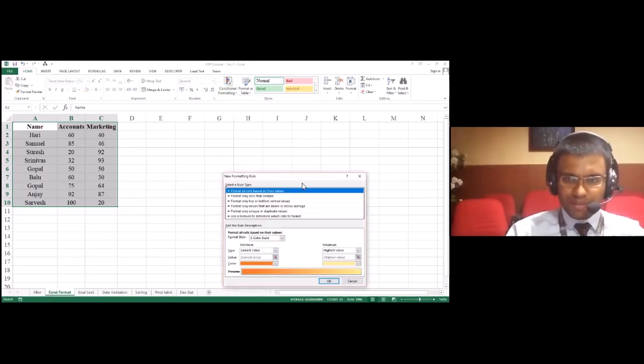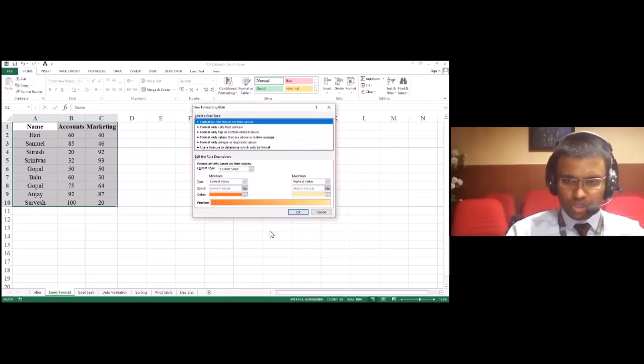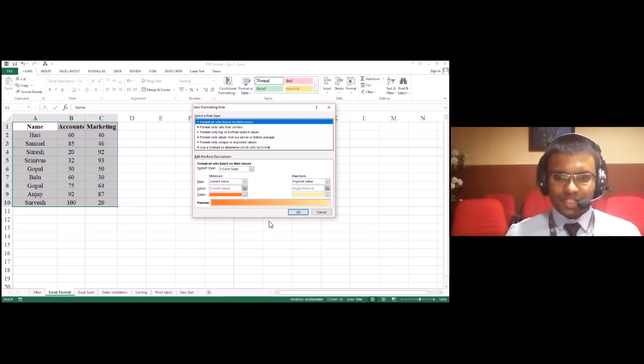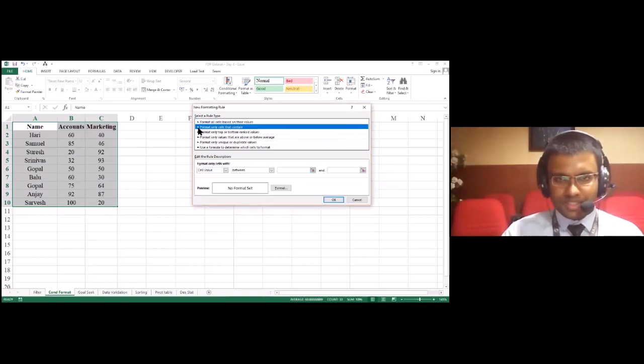This option would be available in all your Excels irrespective of your version. Now this is a place where I will have to specify my criterias. So now here what I'm going to do is specify format only cells that contain.